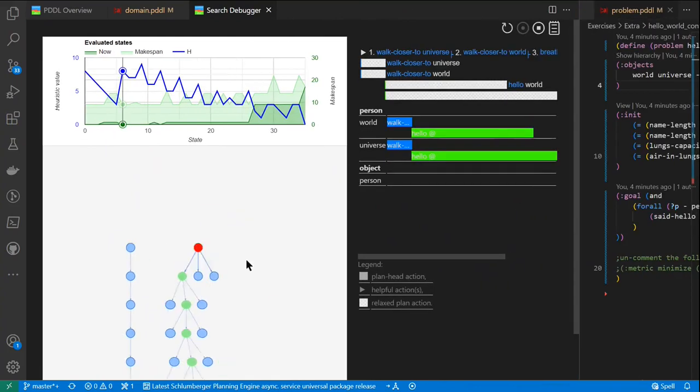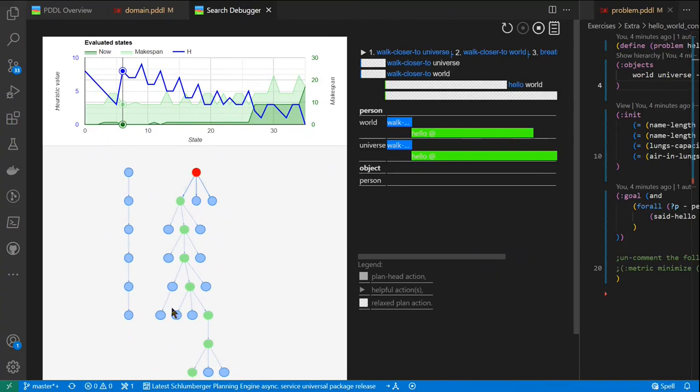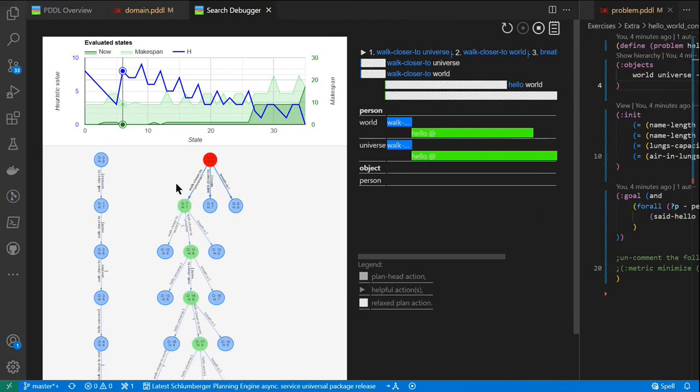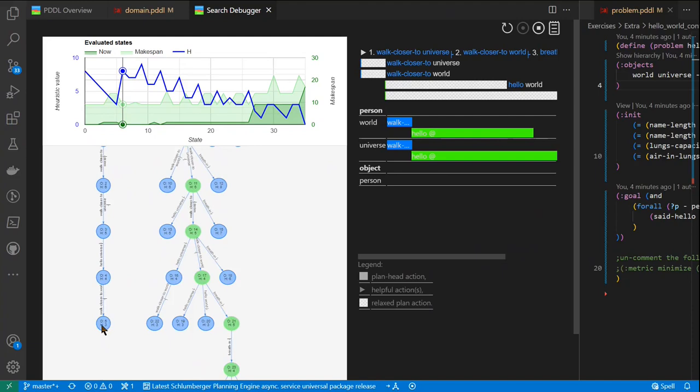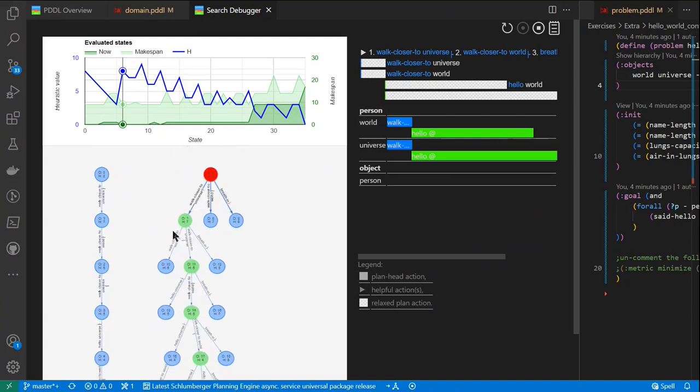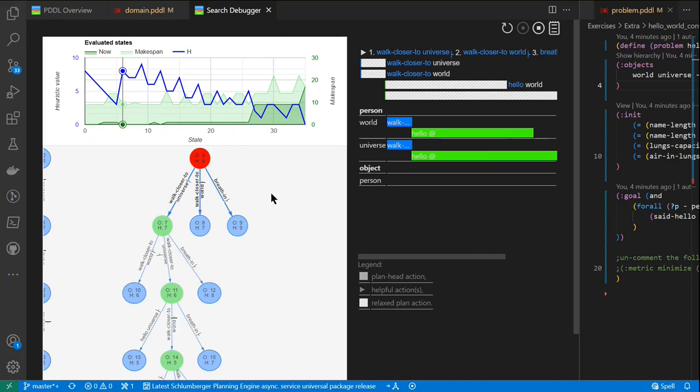The initial state, and you can see two search trees here because the underlying planner tries to use a hill climb, more aggressive algorithm first, and then failing that, because we end in a state where we cannot solve the problem or otherwise end up in a dead end. We see that we need to walk closer to the universe, and we could walk closer to the world as well. So these are the candidate or helpful actions, and then we can also start breathing in.